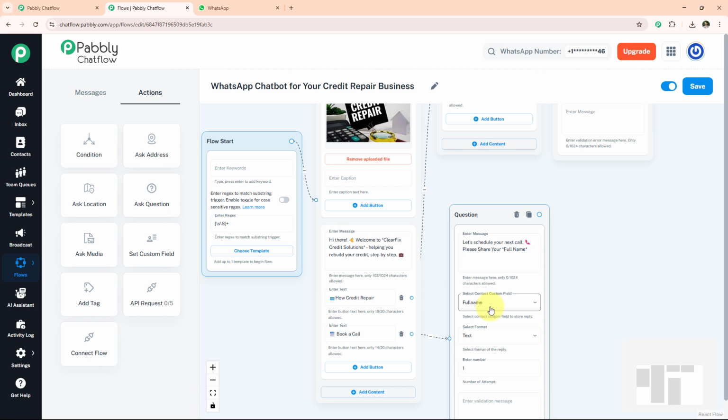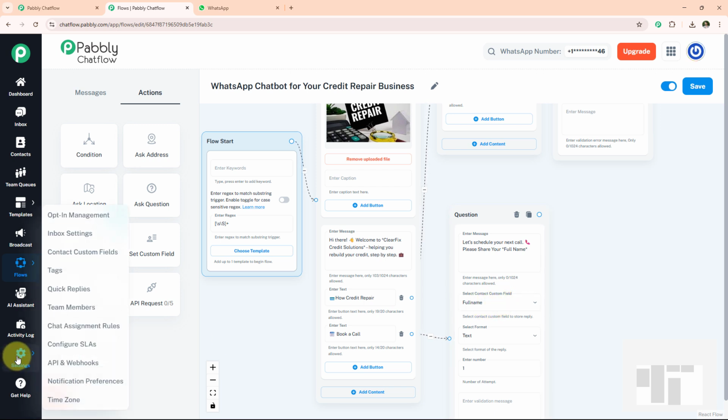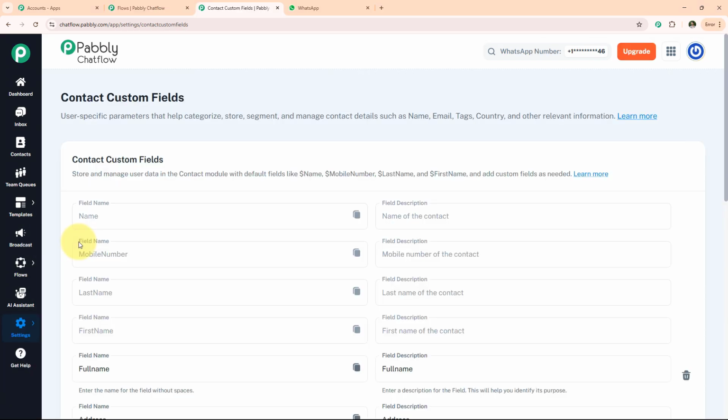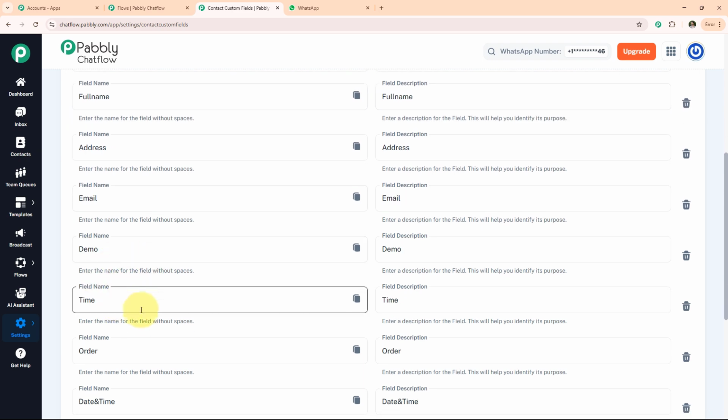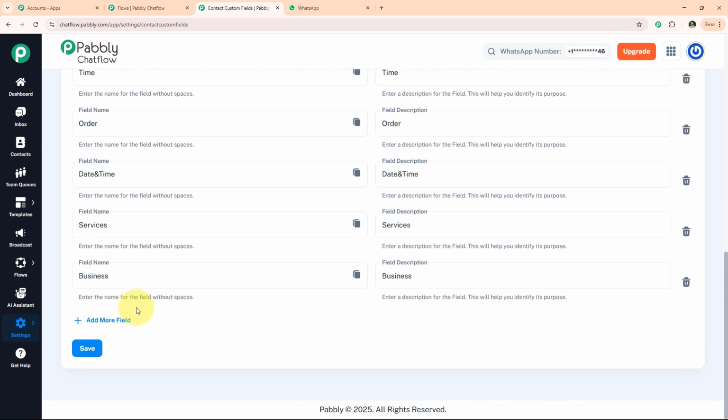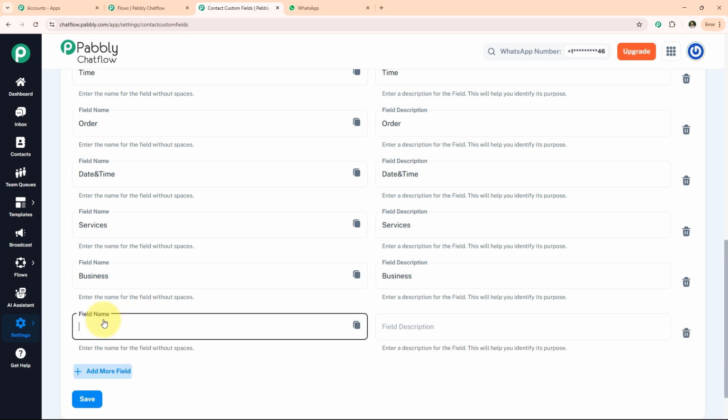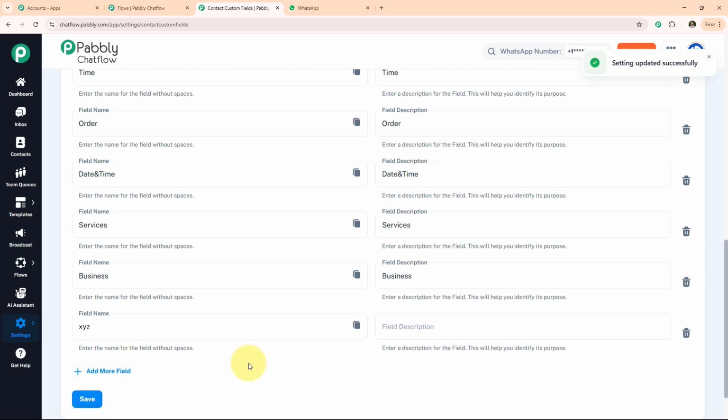Now, if you also want to learn how you can create this contact custom field, simply click on settings and click on contact custom field. I have already created some contact custom fields like full name, address, email, demo, time, order, date and time. Now, if you also want to create a contact custom field, simply click on add more field and type here. I am typing XYZ and simply click on save. After clicking save, you will see we have successfully created the contact custom field. Now we have an option, field description. Enter a description. This will help you to identify the purpose.